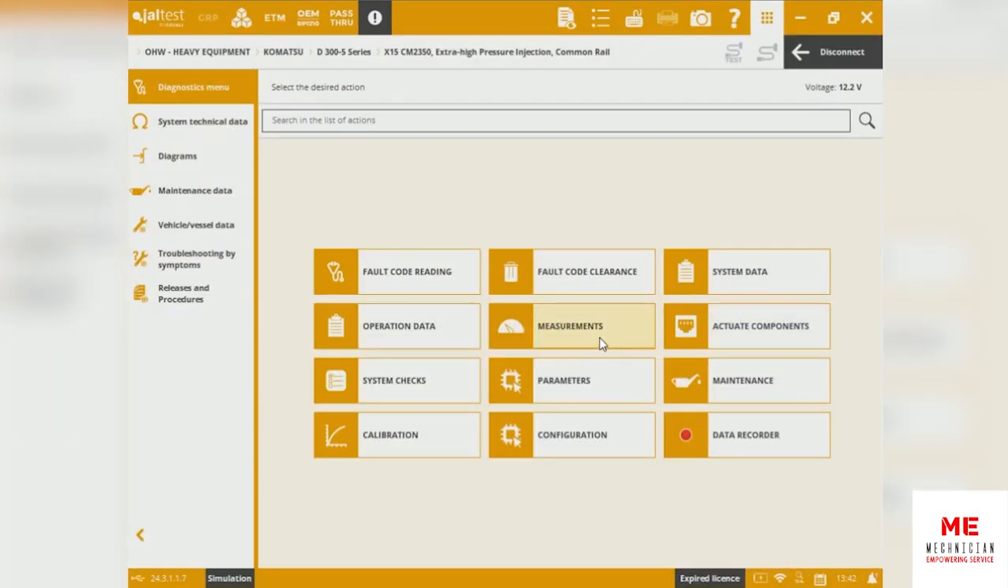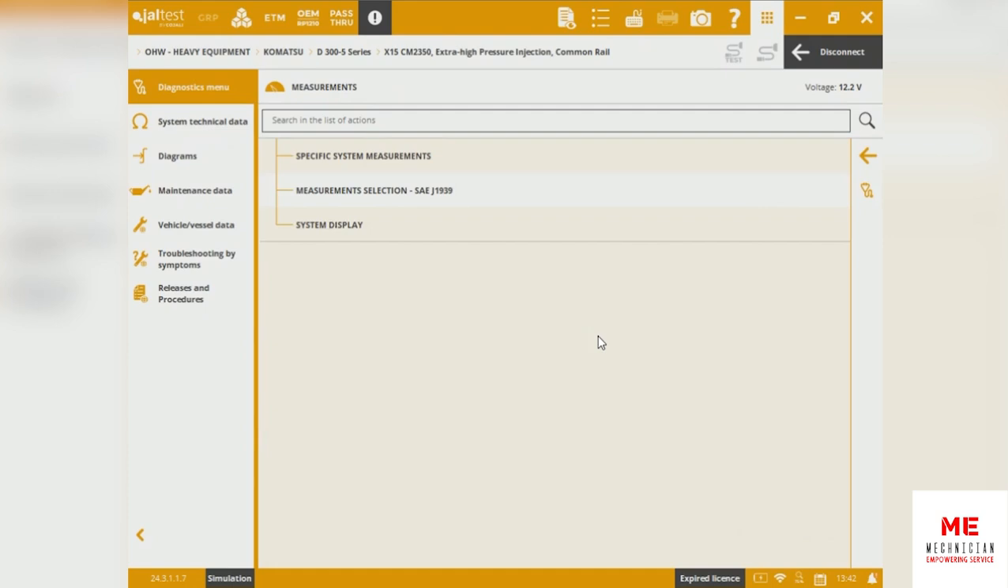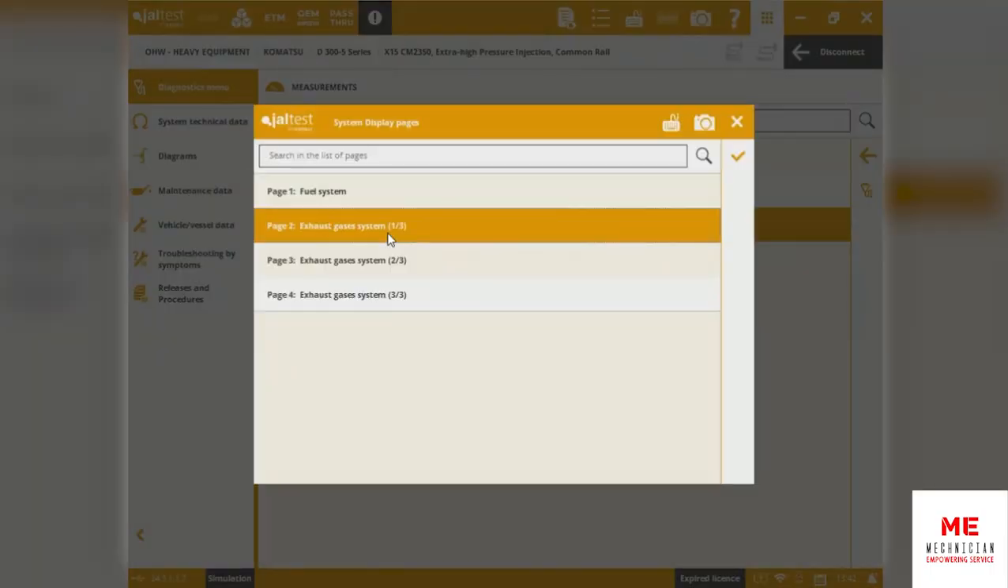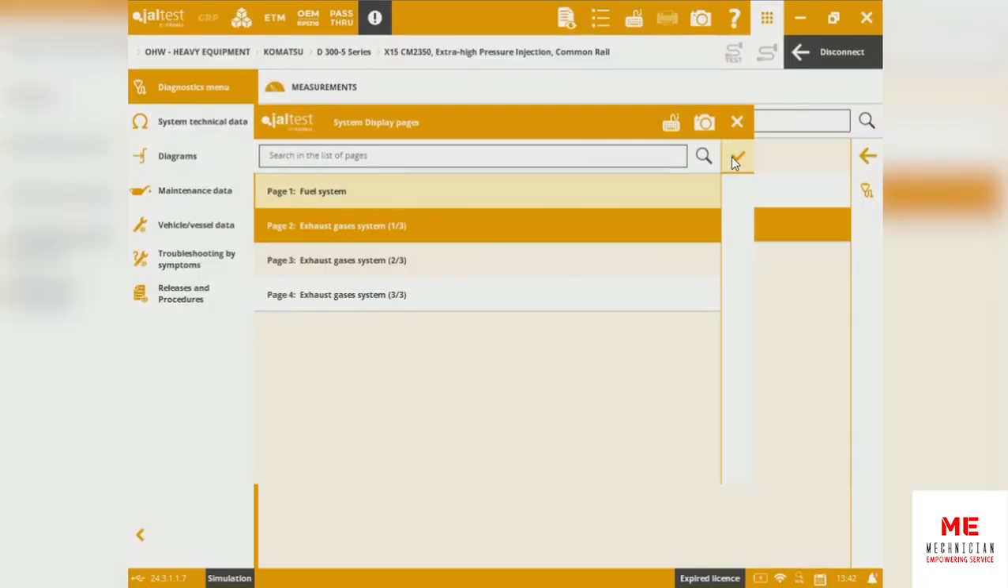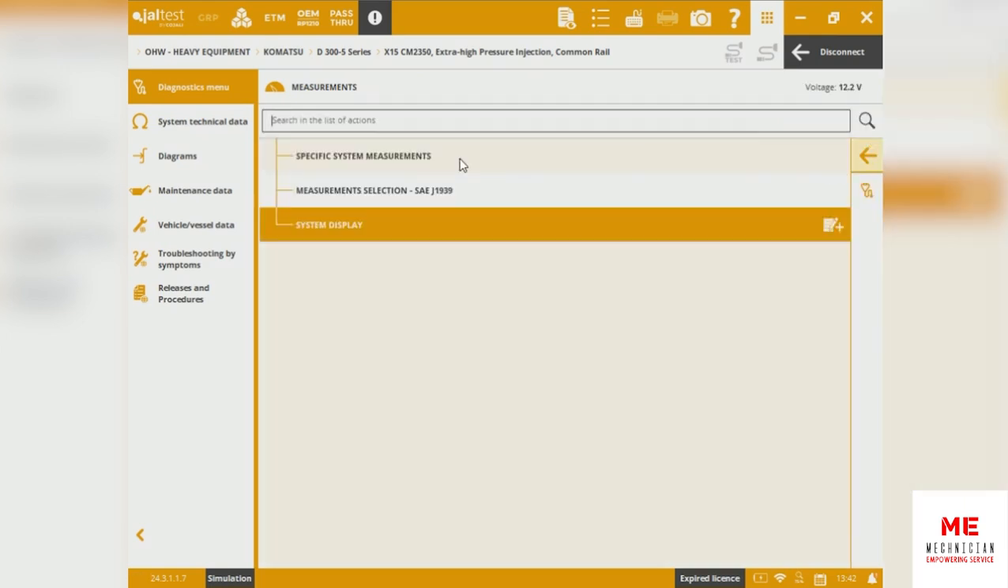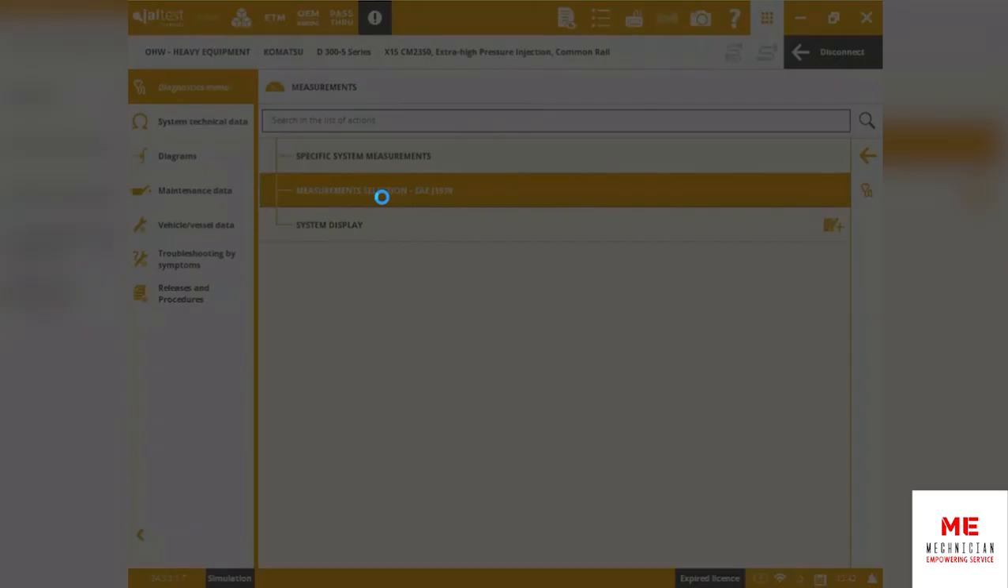Live measurements and monitoring. We've got system displays, pretty attractive when it comes to the fuel systems or after treatment systems. These engines will have some different configurations based on their emission standards, and as you can see, we are having really great information about pressure, temperatures, and cycles on the EGR system and after treatment system, right? We can also do manual selection.